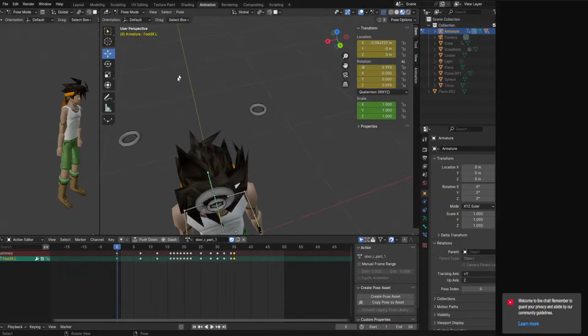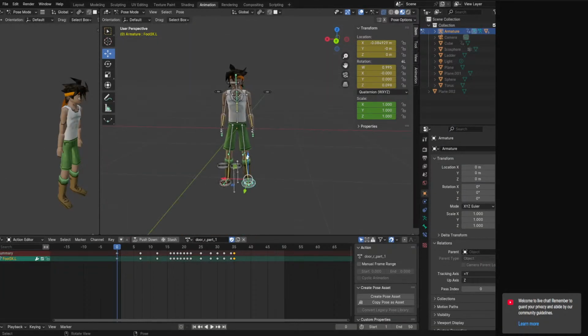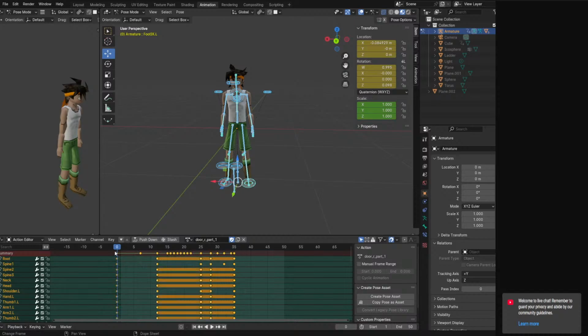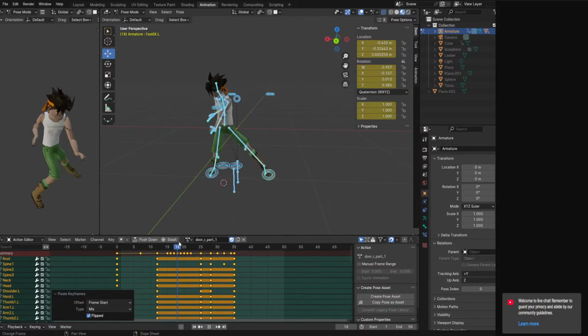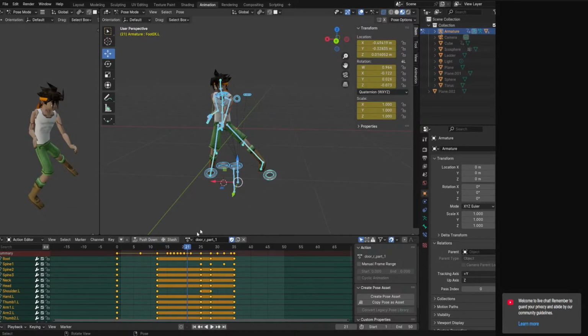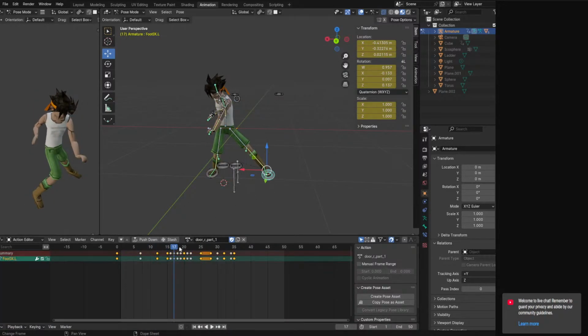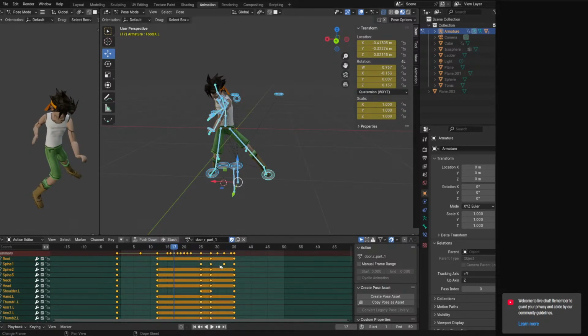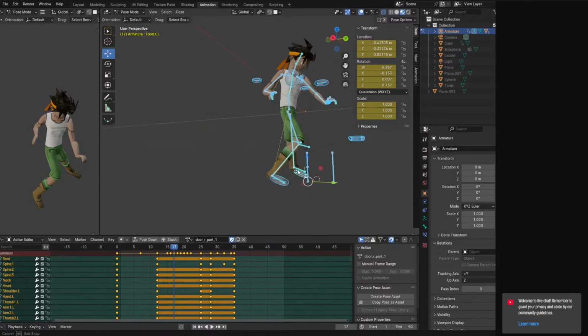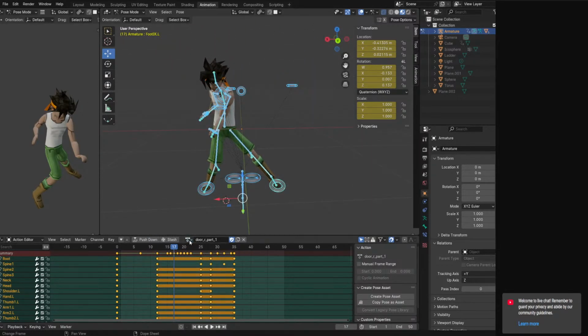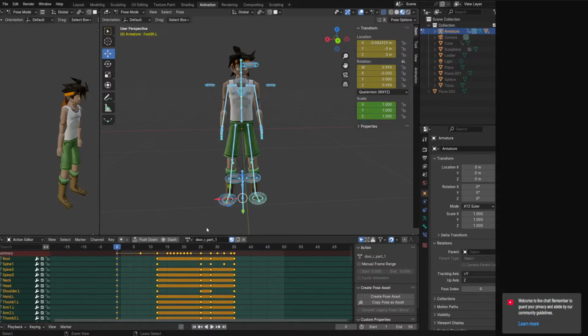Okay, let's go back to animation tab. Paste flipped. Oh dear, what's going on here? Oh, I see what's going on. Okay.